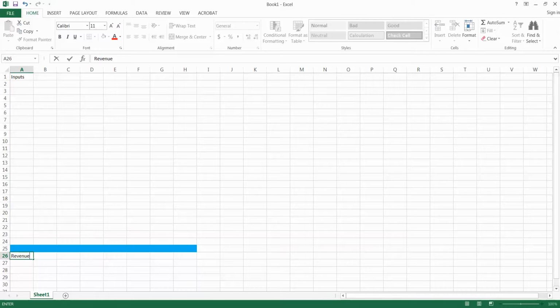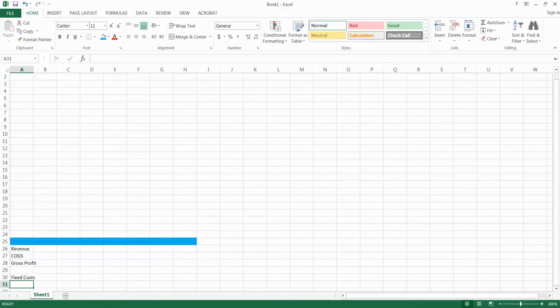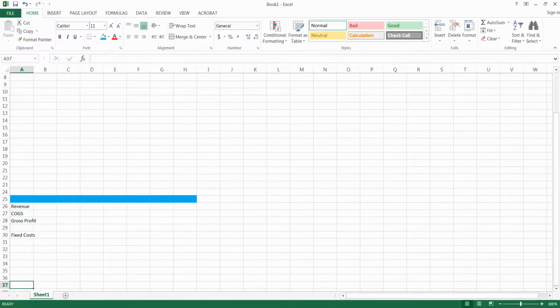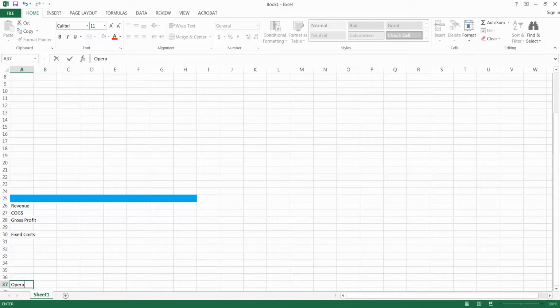And below the line, I know I'm going to have revenue, I know I'm going to have cost of goods sold, and I know I'm going to have gross profit. I'm going to have fixed cost, and I'm going to detail all of those. And down here somewhere I will have operating profit.